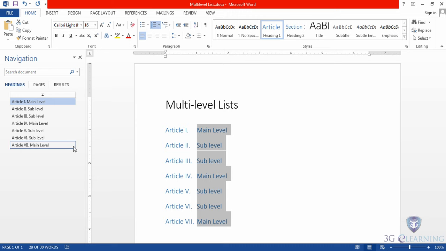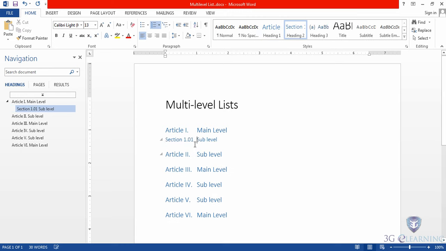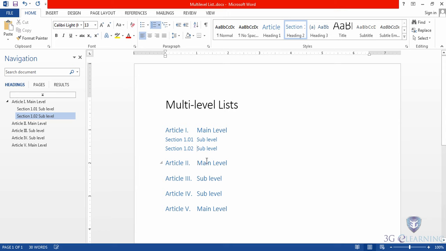Now some of these do not belong as articles, they should be sub-levels. So let's click in front of the first sub-level here after article 2, and hit the tab key. Notice it now becomes what we would call a heading 2 style with sections. So we have some text involved in this particular multi-level list option. We could do the same for the second sub-level using our tab key.